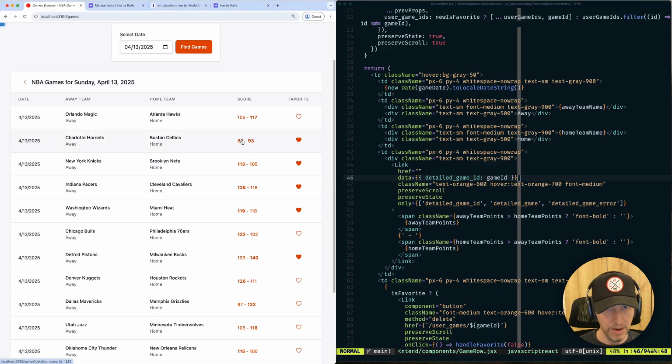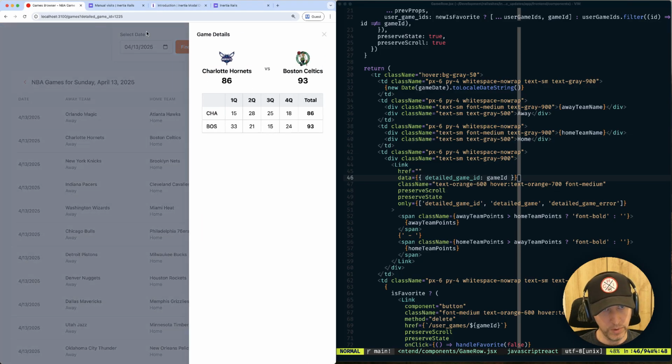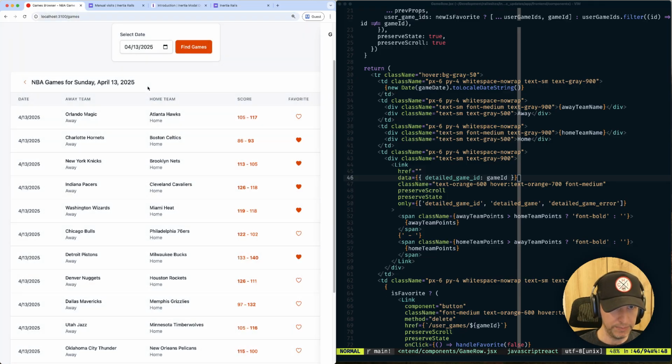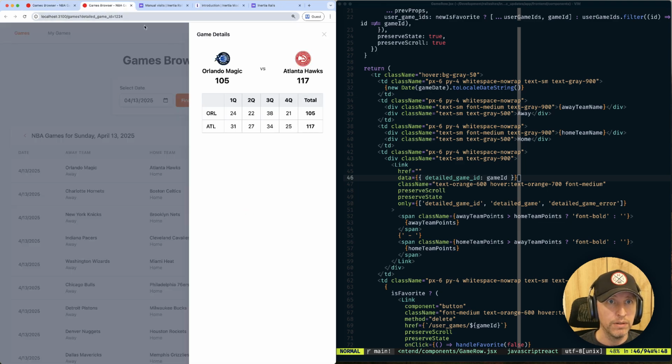You can actually see this when I click the drawer. We get this detailed game ID. This has a couple really nice benefits. If you open this in a new tab, this will just open up with the actual state of the drawer open with the correct game in there.